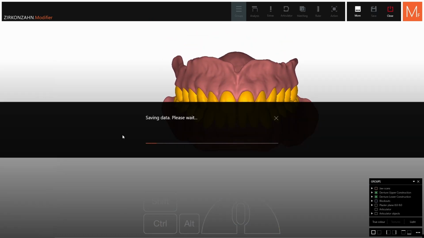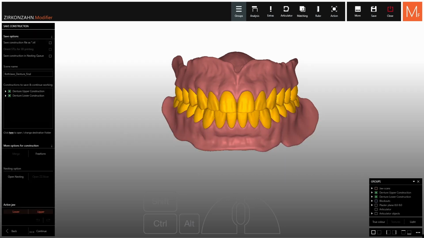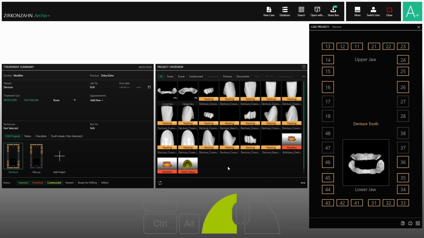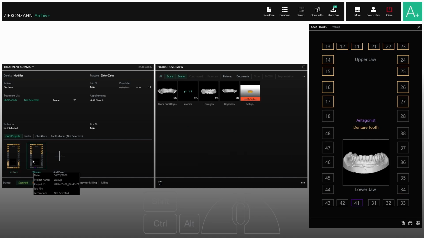Now we can click on Save, and everything will be placed into our archive folder. Okay, we switch back to the archive, and we see we have all the files right here once again. That's it for the regular denture. Now we switch over to the other case I have prepared.